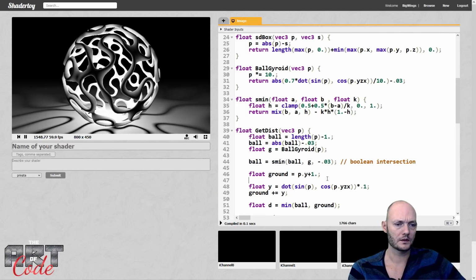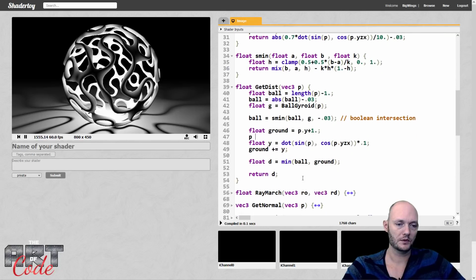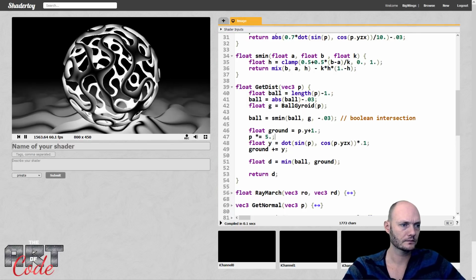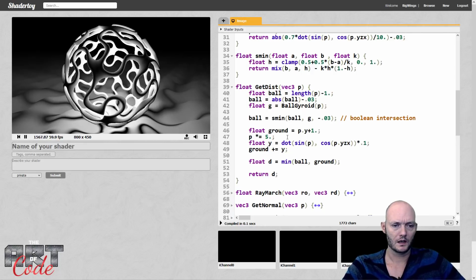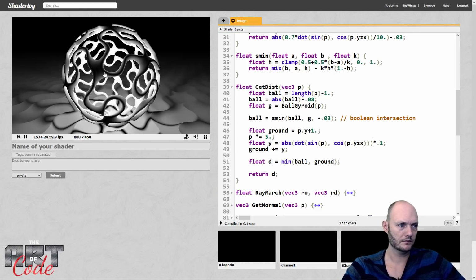Okay, so for that also we have to multiply this p here. Because I'm not using that value p anymore down here, I can kind of screw around with it over here. It doesn't really matter that much. So let's say times 5. And now we have some bumps, and let's use an absolute on this so that we can get some ridges going.